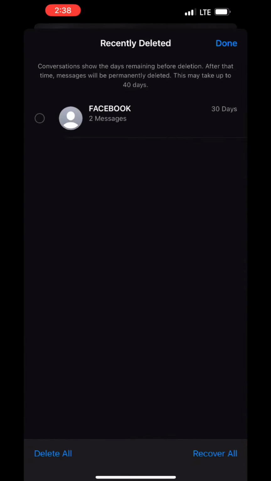And from there, a small menu should pop up. We choose the last option in the menu, which says Show Recently Deleted. We tap on it, and there it takes us to where the deleted messages are stored.